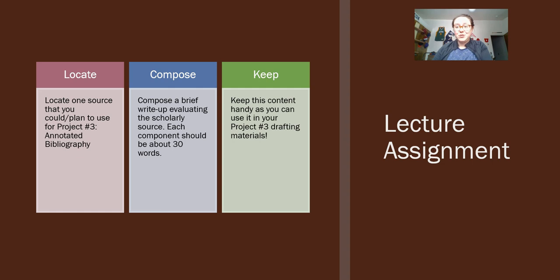So here's what you'll want to do for the lecture assignment. I want you to locate one source that you plan to use for Project 3, the annotated bibliography. I'd then like you to compose a brief write-up evaluating that scholarly source. Each component should be about 30 words. So when you are talking about purpose, that should be 30 words. When you're talking about accuracy, that should be 30 words. So each one should be approximately a 30-word discussion.